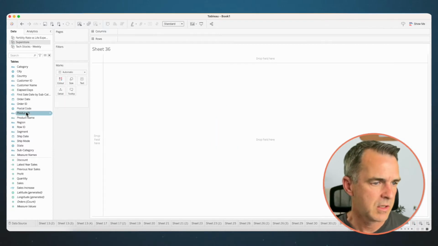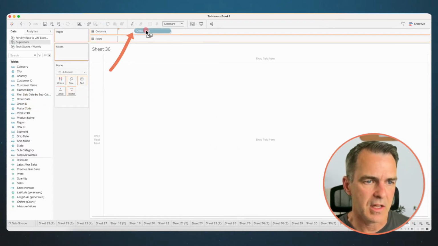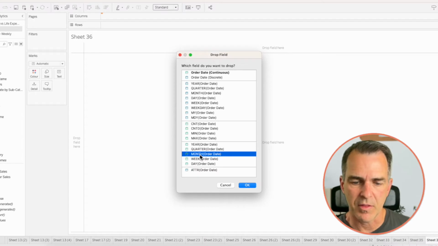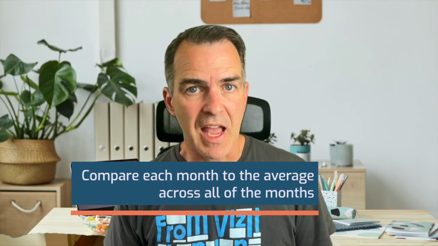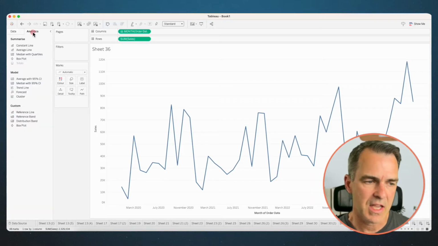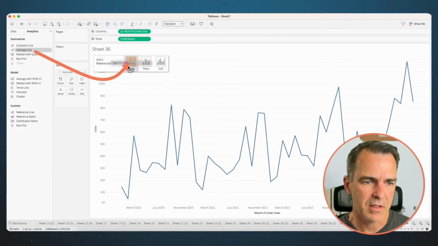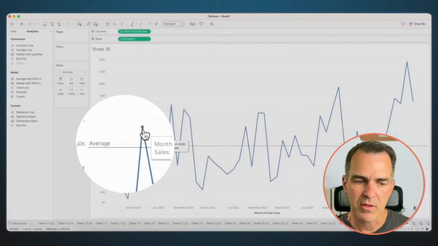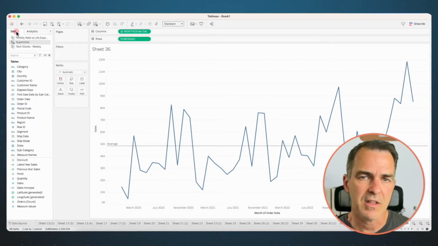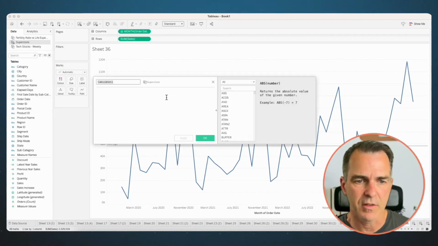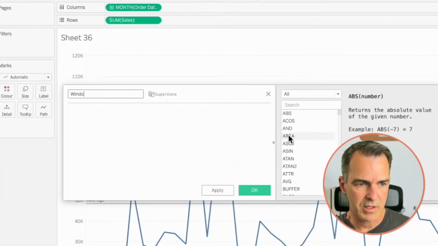Create a new sheet. Right-click and drag order date to the columns and pick continuous months. Click on OK. Drag sales to the rows. What we want to do now is compare each month to the average across all of the months. As an example, if we drag on an average line for the table, we want every month to compare to that average line. So we need to take this average reference line and turn it into a table calculation. Go back to the data pane, create a new calculated field. We're going to call this window average sales.